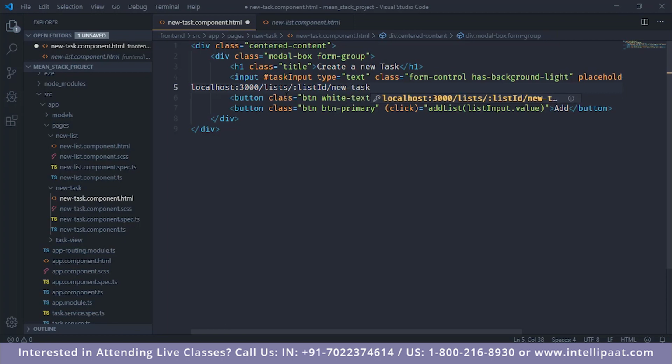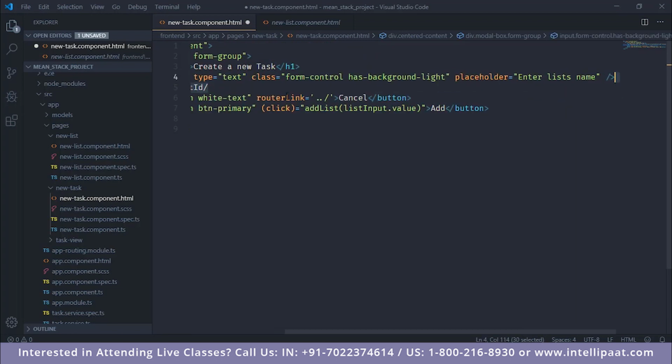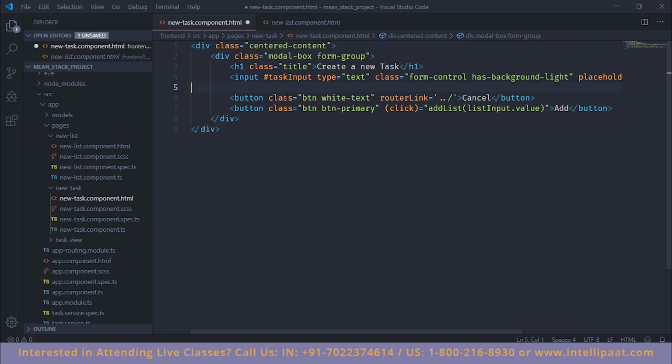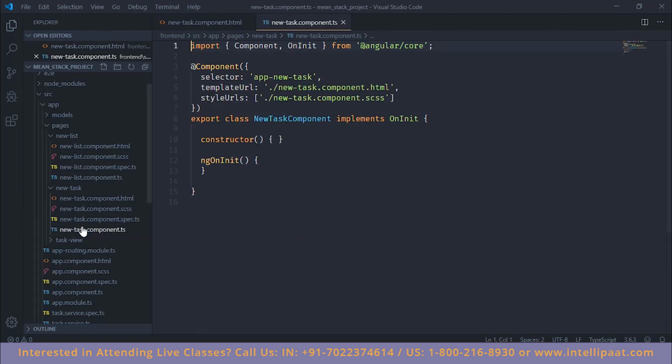Now if the user clicks on the cancel button, we want the user to be redirected back to the list. So this should be the URL that we want the user to be redirected to, and in Angular we can just do it this way. This is similar to how you would navigate a folder structure by going up a folder in the directory. So this is done, and now instead of add list, we can create add task, and it should be task input. Yes, so it's done.